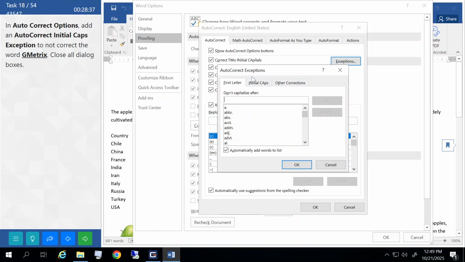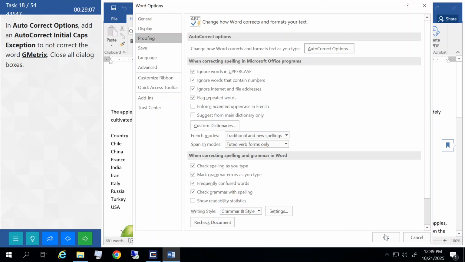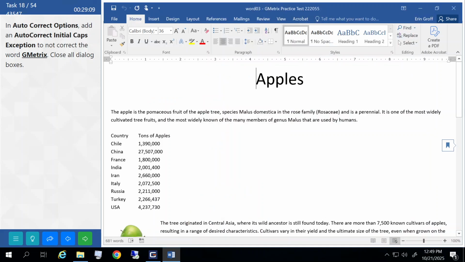And in the next dialog box that pops open, I'm going to select the Initial Caps tab at the top, and I want to enter the word Geometrix. So that's capital G, capital M, then lowercase ETRIX. So make sure you have the proper capitalization, no spaces, spelled correctly. Then click Add. I'm going to click OK. OK again from the next, and OK again from the last dialog box.